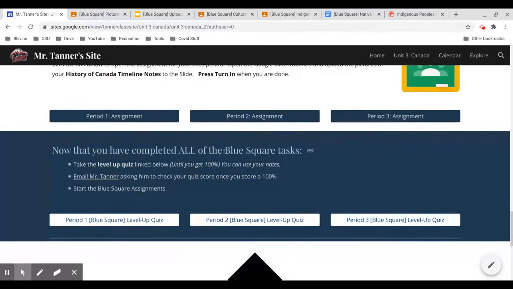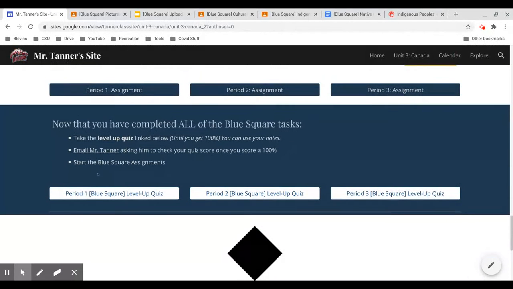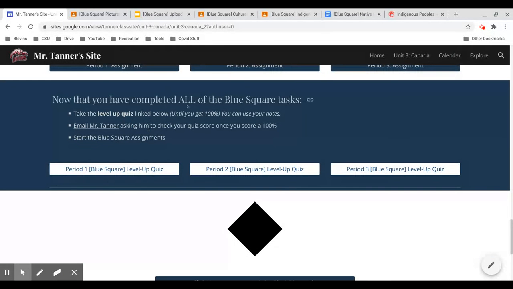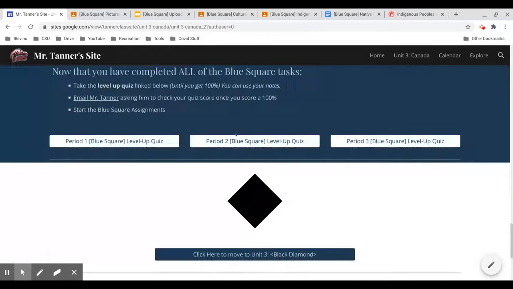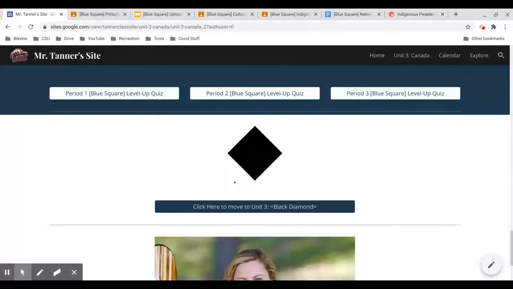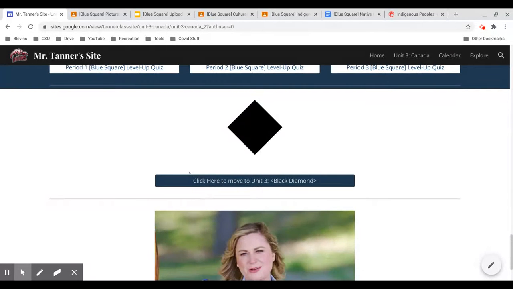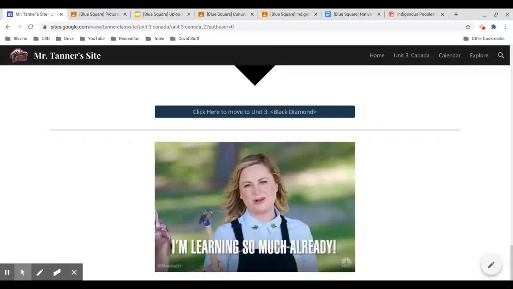So after task 5 is turned in and completed, you will take the level up quiz. Once you get a 100% score on your level up quiz, you are done with Blue Square. And everything for Blue Square should be done by October 14th, which is Wednesday, October 14th.